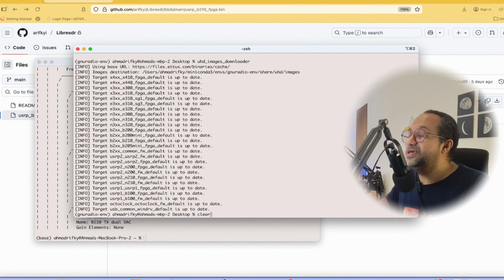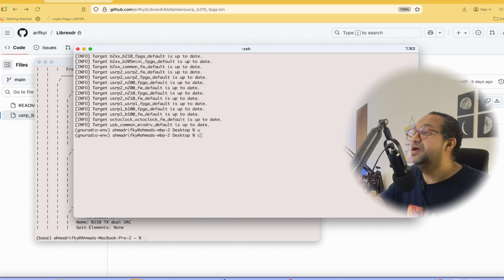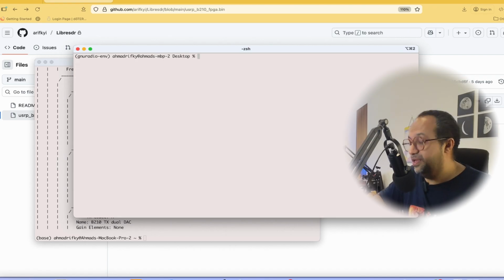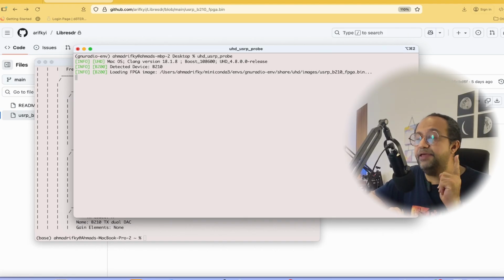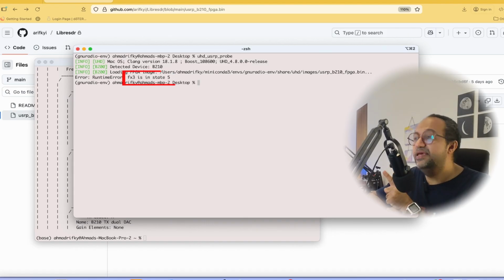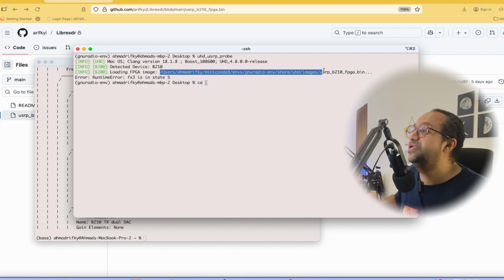So we are going to run the UHD USRP probe. I think it will be the same error like before, guys. Okay, see? So we got the error in this case, guys. We need to back up first, just in case we're going to need this one.